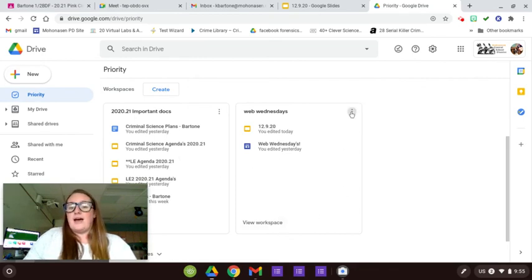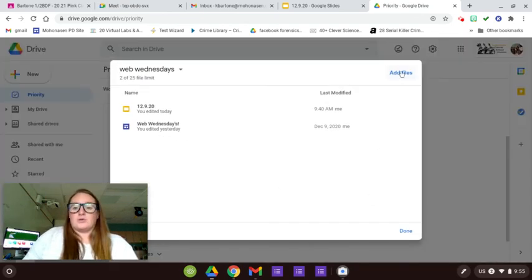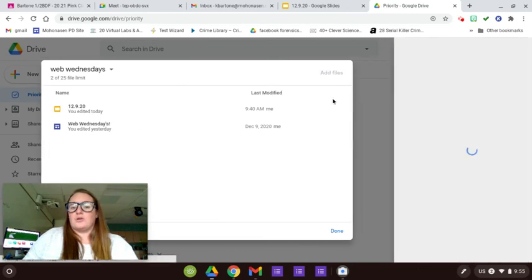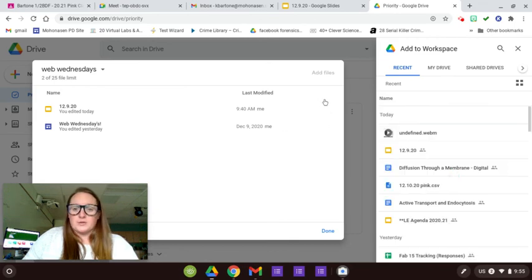You can continue to add to this if you want. So it's not set in stone. You click on the three dots and that's always going to give you all of your options. You can hide it, or you can remove it, or you can rename it. If you view the workspace, that's where you're going to be able to add your files. So you can keep adding to it. You can take things out of it. If you decide, okay, I no longer want this in there, but I still want the workspace, you can click.